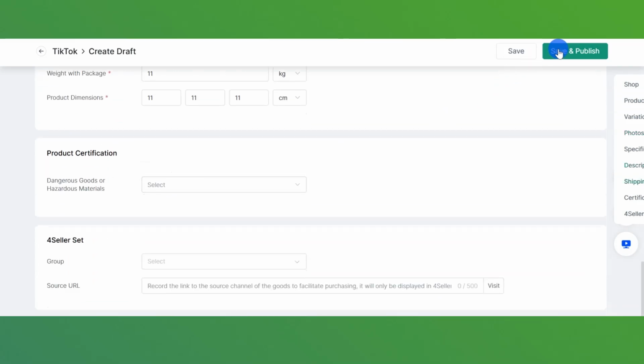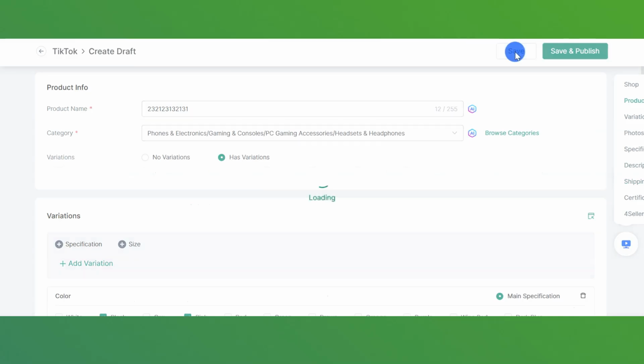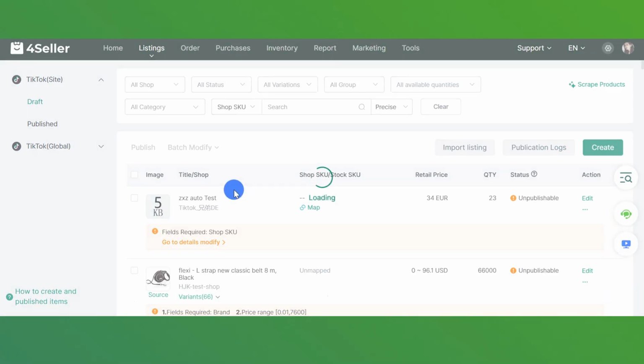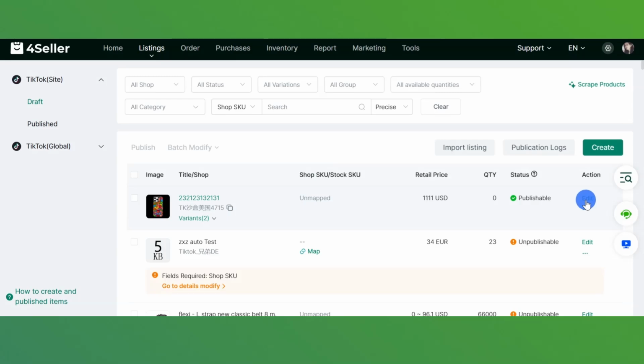After filling in all information of your products, just choose Save or Save and Publish button and click Publish. This listing will publish from For Seller to your TikTok store.